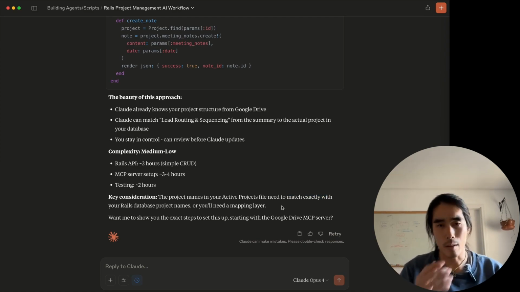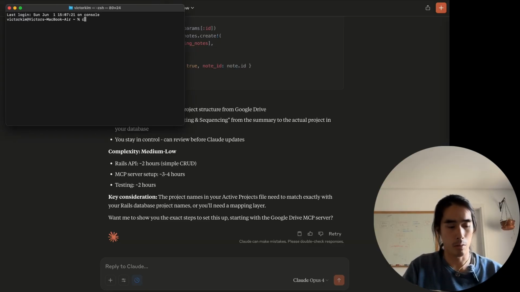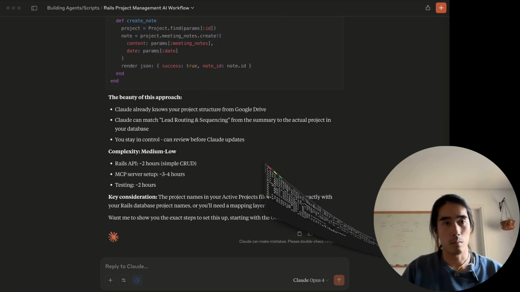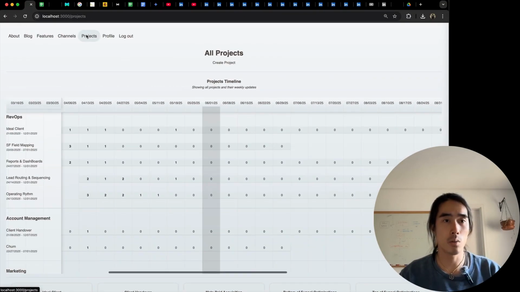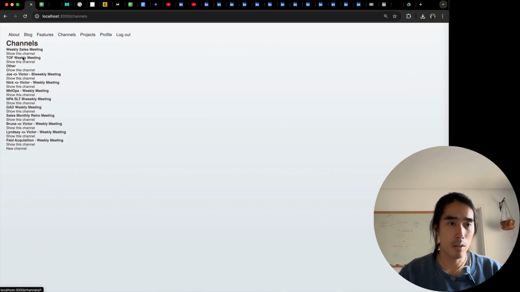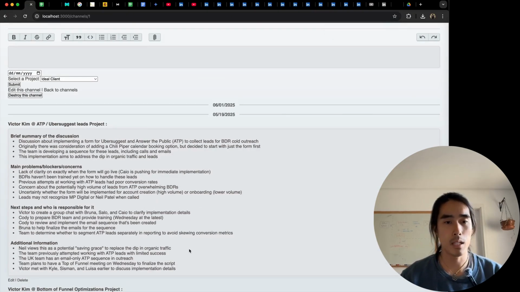Okay, I'll take this one step further because I want to show the exact workflow that I go through. I'll just run my little app here now. Okay, so the way it works is like, I have all these meetings, let's say, weekly sales meetings, let's say. And this is basically what I copy and paste in my app based on Claude's output.